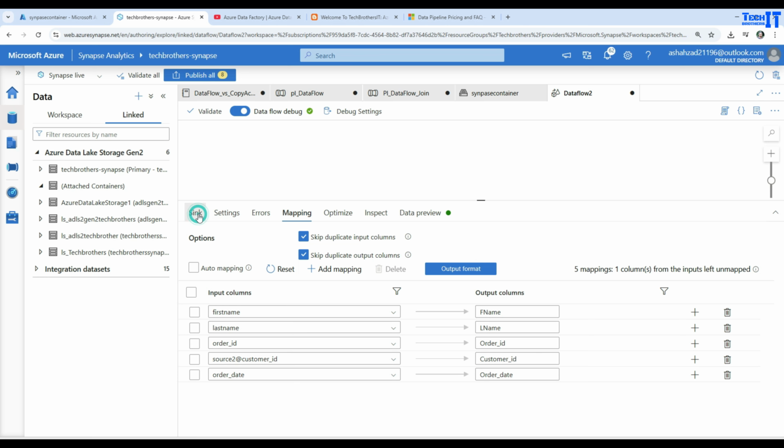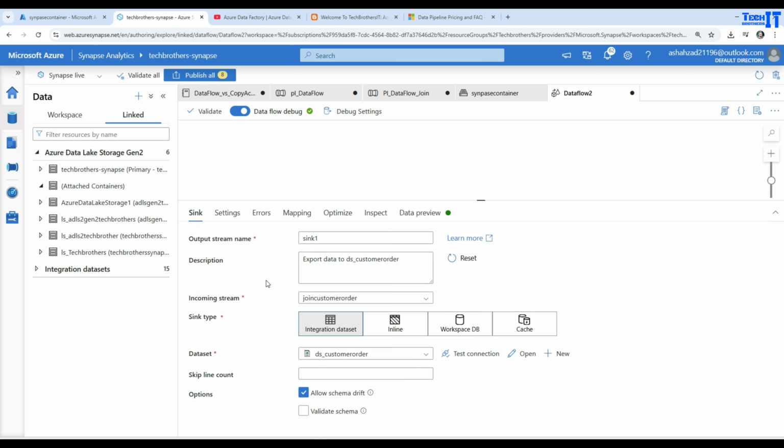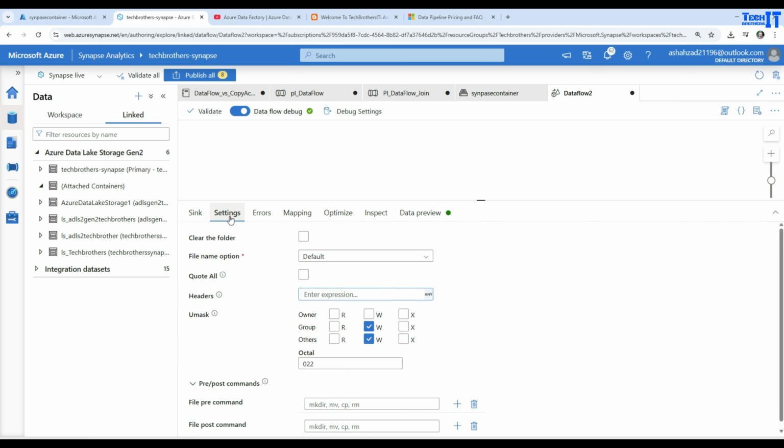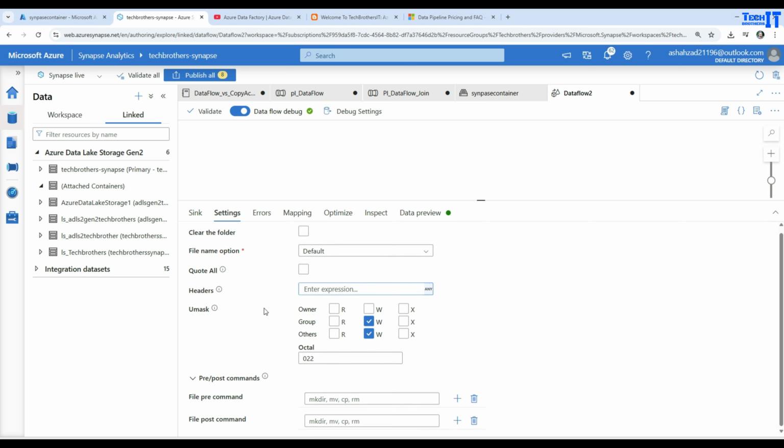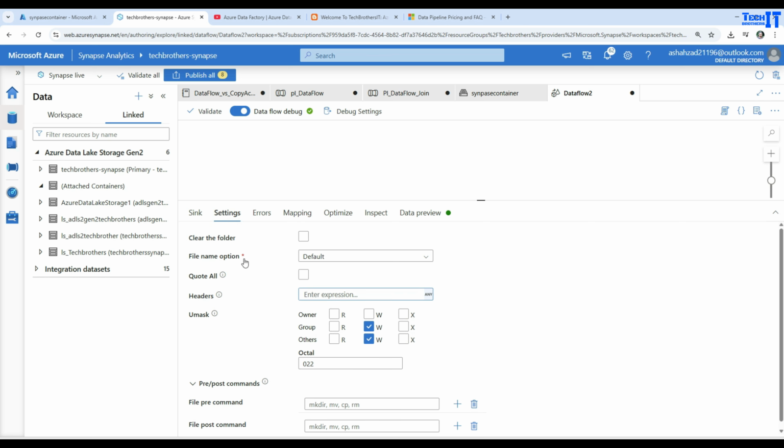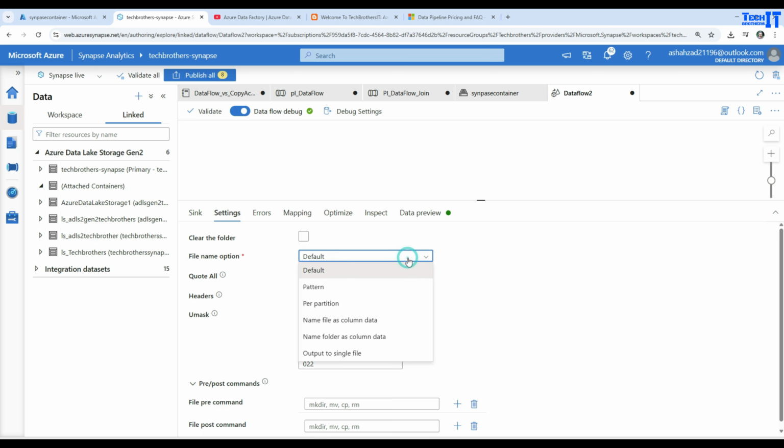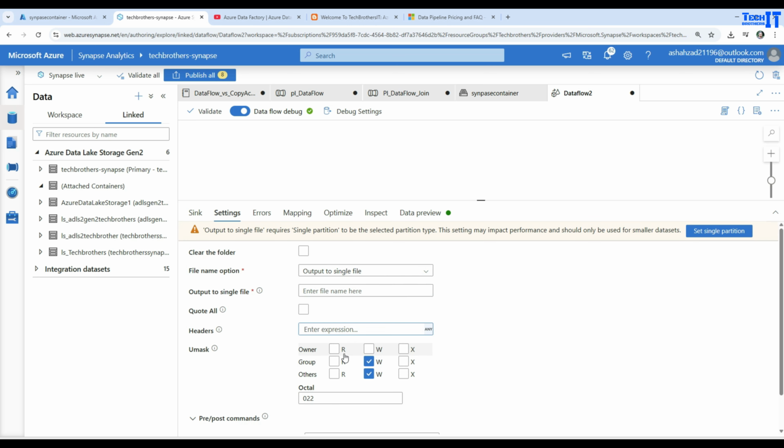I'm going to go back to sink one more time, and go to the settings, and here in the settings I'm going to take a look at the file name option. If I run my data flow like this, it's going to create a file with a name like part-00001.csv, because it works in parallel in Spark, and I actually want to create a single file. That's what I'm going to choose: output to a single file.